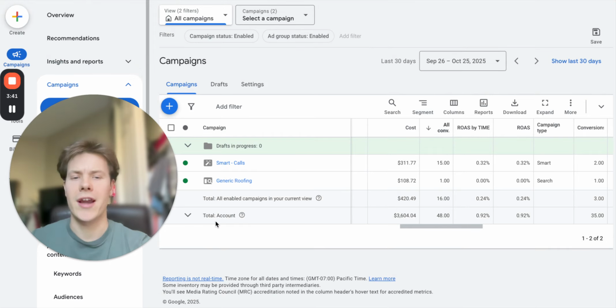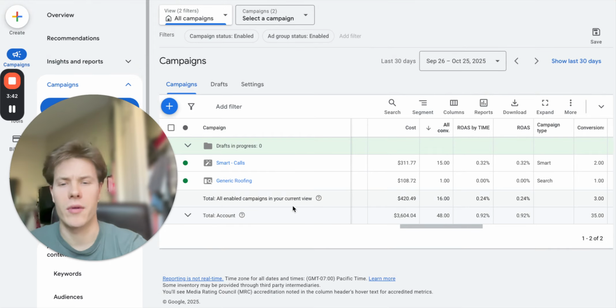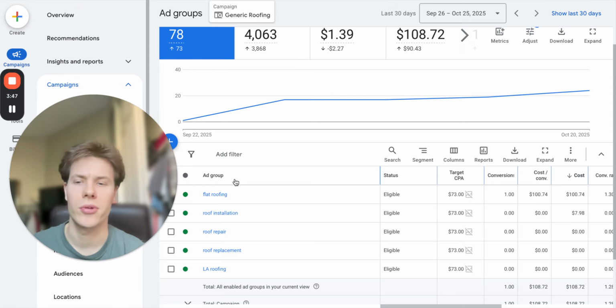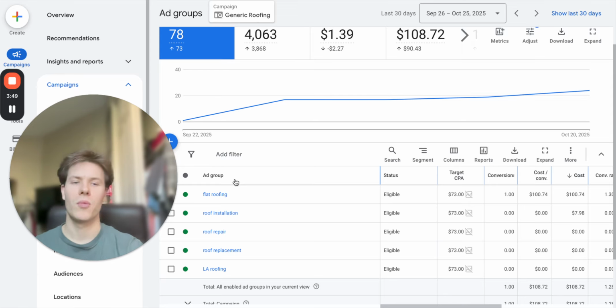Let's take a look at what they're actually targeting, what's going on. Click through. Okay, they got a couple ad groups. They have ad groups properly themed out. I like that. You want to have everything built out by search intent, but let's take a look at their keywords. Yep, exactly as I suspected.